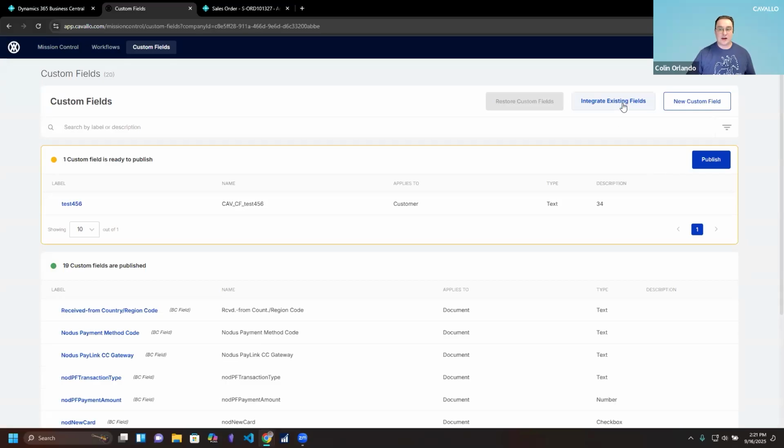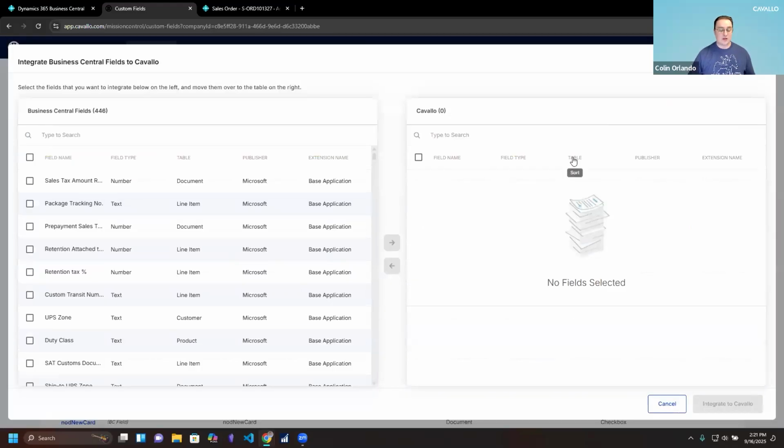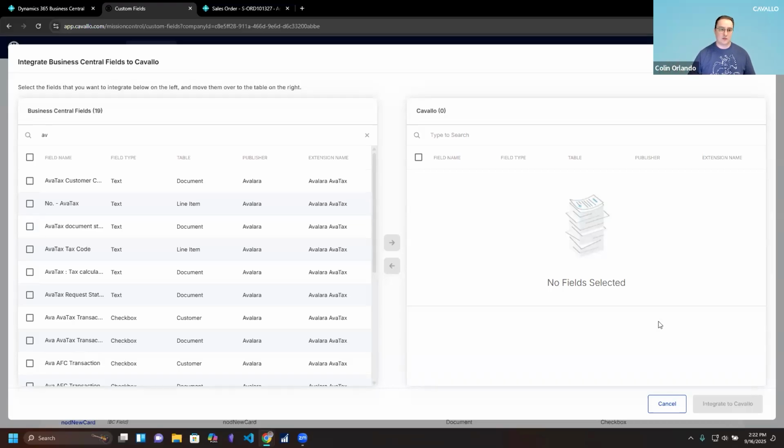And last but not least, we have integrate existing fields. So we also understand that Business Central is a wide product, right? And it's going to have a number of different software products incorporated outside of Cavallo's. So things like Avalara for tax software, TaskLid, or InsightWorks for your WMS. We want to make sure that if those applications are adding value to Business Central in the form of different fields, we can bring those in as well to the system. So again, you'll see the publisher Avalara. We can bring in any Avatax field into Cavallo's workflow engine and make sure that it's a part of your routings and your business rules.